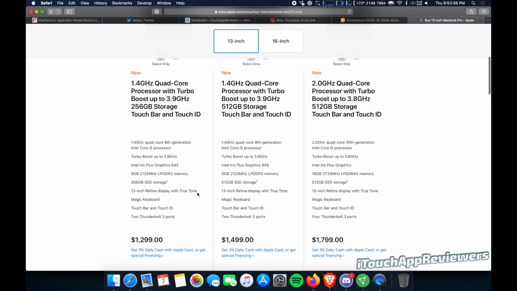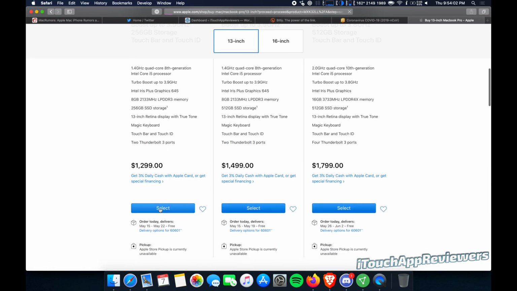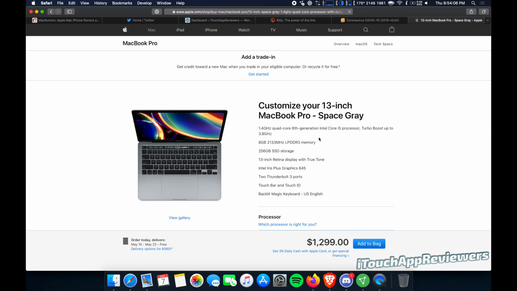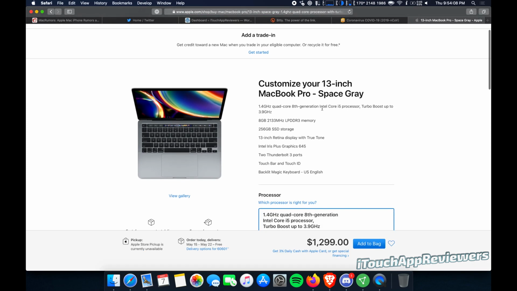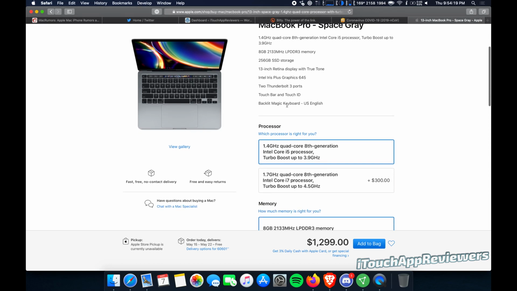If you are on a complete budget and you're like, I want to spend the fewest amount of dollars on a brand new MacBook Pro, let's select this cheaper one and I'll run you through what I would do if I was buying the cheapest one here. This one is 1.4 gigahertz, which is decent. It is a quad core 8th gen i5 and turbo boost up to 3.9 gigahertz. That is nothing bad at all. That is a fantastic processor. Let's look at what you're getting for the cost.